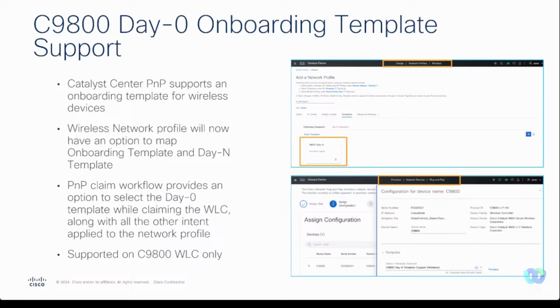The other thing is intent warnings. These are generated during the Plug and Play claims process and when applying the template. This makes sure that you don't have any unintended configuration changes that may conflict with what your overall network intent is. Both of these warnings will allow you to review and modify these configurations and make sure that you don't have any issues when you're using those day zero templates on your Catalyst 9800s. I will say this is supported on the Catalyst 9800 wireless LAN controllers only.